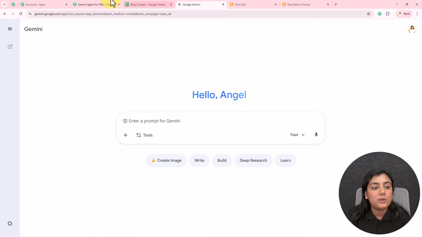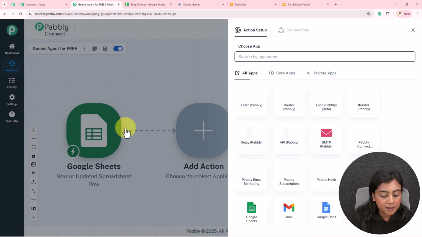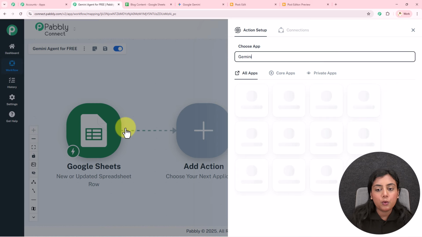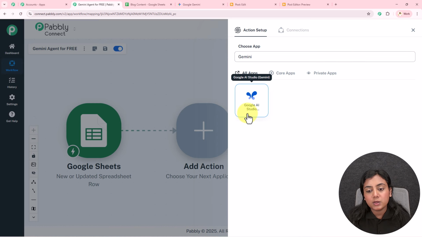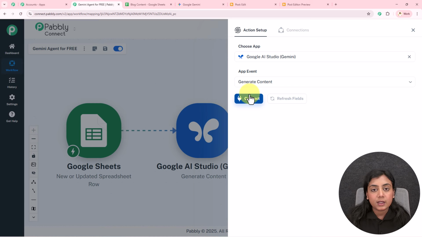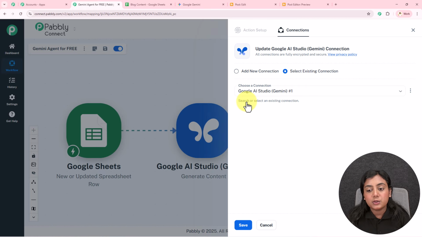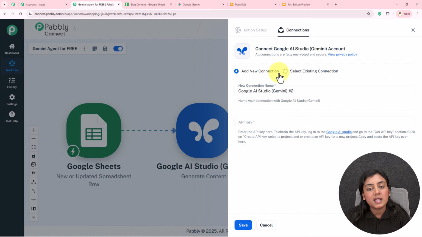Okay, so now we'll add the Gemini step in this workflow. Add an action step, in which over here you have to search for what? Gemini, and you will find Google AI Studio, that is Gemini. Okay, event is going to be what? Generate content, as we are generating the content. Okay, and click on this connect button. Now as soon as I do that, if you want, you can select the existing connection from before. I will teach you how you can add a new one.